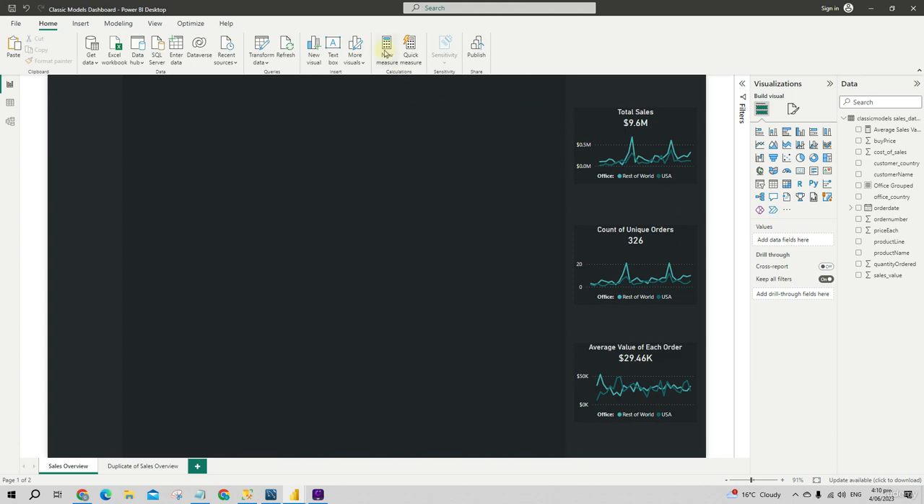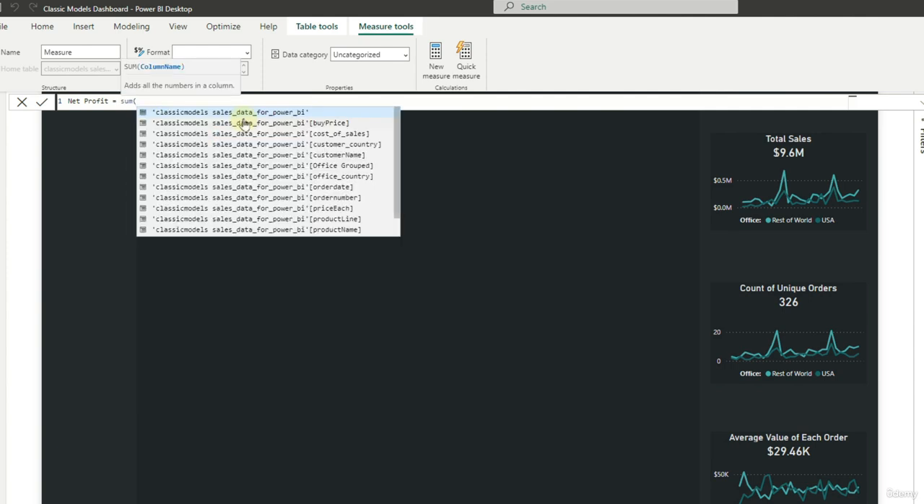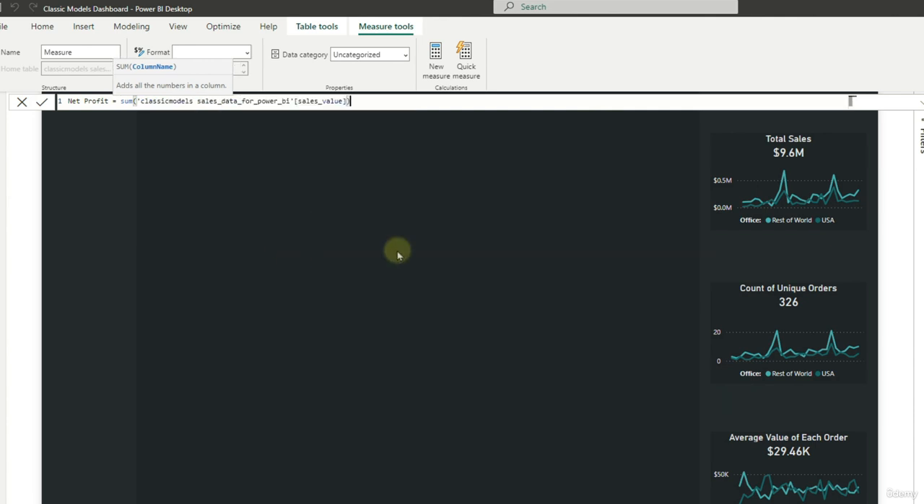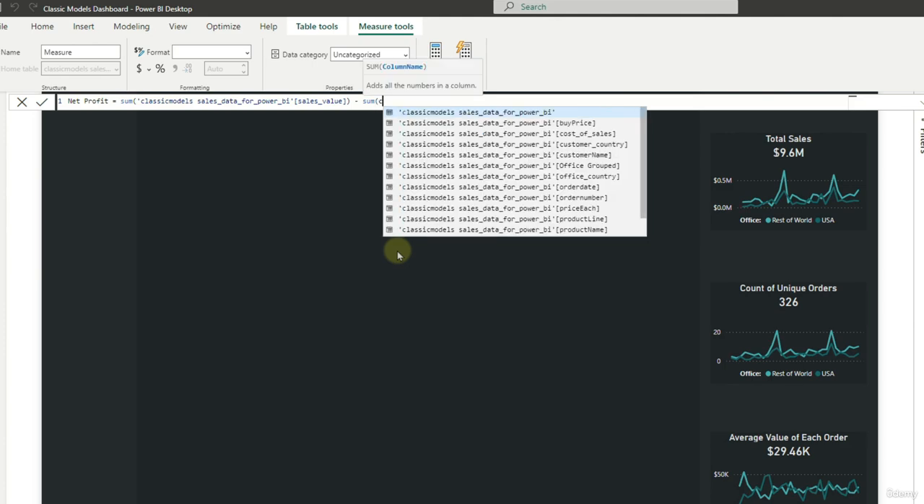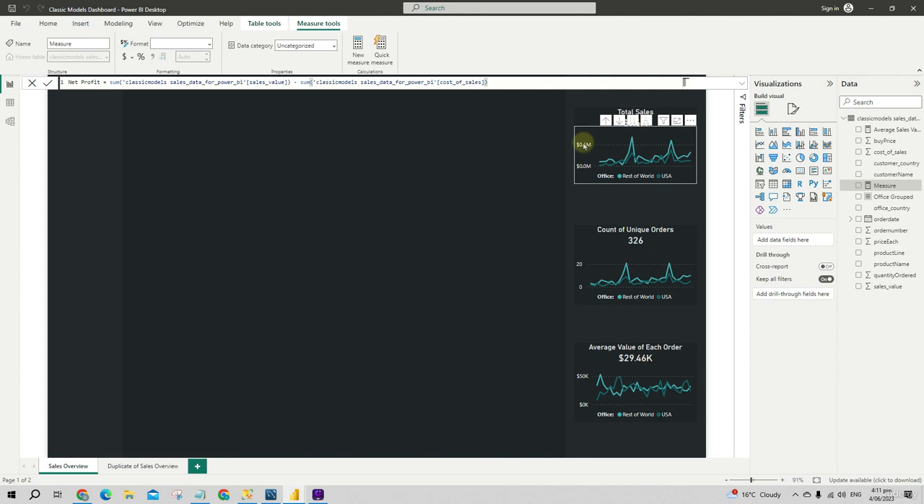Now to do that, again, we'll just create a new measure at the top. And for net profit, we know our calculation is just the sum of the sales value minus the sum of the cost of sales. So let's just first name our measure net profit. And then we'll start writing our calculation. So it's going to be the sum of the sales value. Just remember to close our bracket, minus the sum of the cost of sales. And then we can close our bracket.